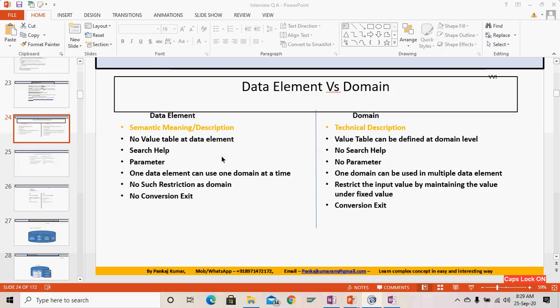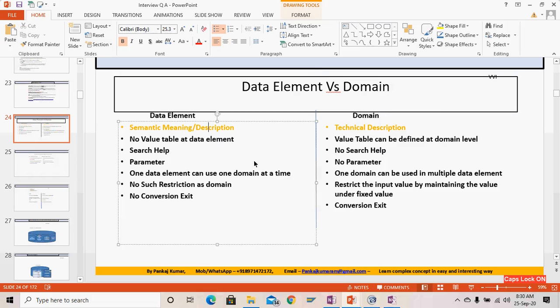So in today's session, we are going to start with the data element versus domain under the ABAP question answer series. Let's understand what's the difference between data element and domain. Can you tell me what's the difference between domain and data element? One or two differences from each of you.